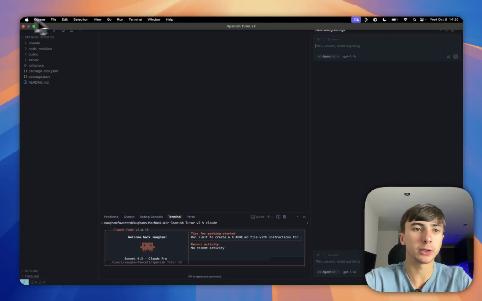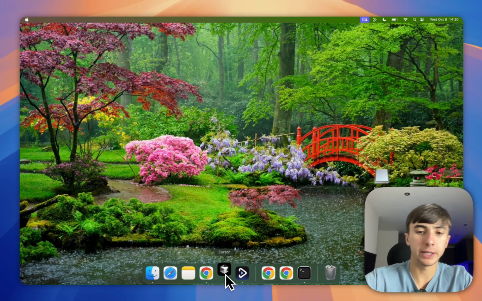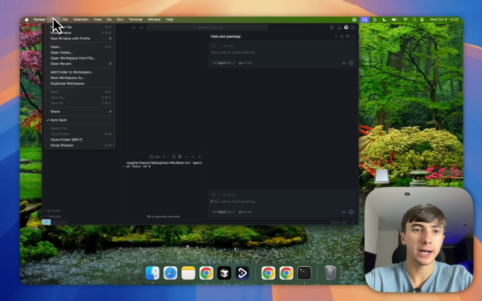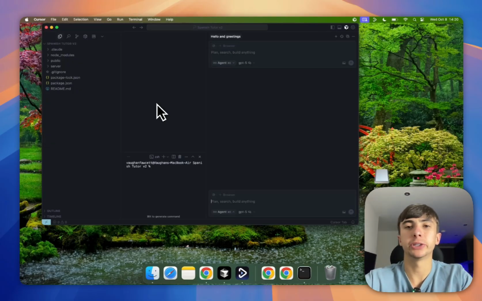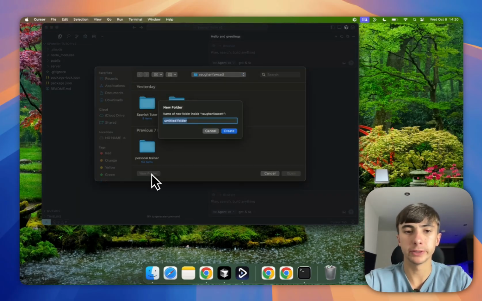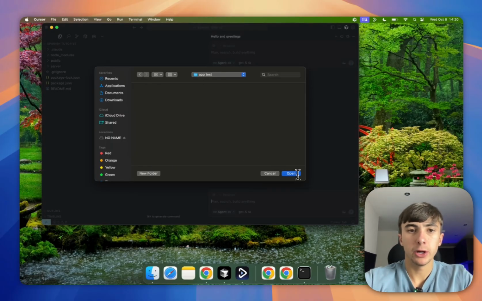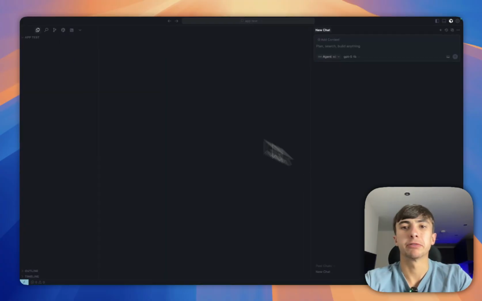So once you've installed Claude, I'm just going to X out of this and quit this so we can start from fresh. You're going to open up the app, and then we're going to go to File. And once you've installed the app, it might show you a screen which is going to take you through steps, through questions. You also say create new folder. So you're going to go new folder and you're going to call it app test. And then once we do that, we're going to open it, and it's going to open you up a fresh page, and your Cursor page is going to look like this.